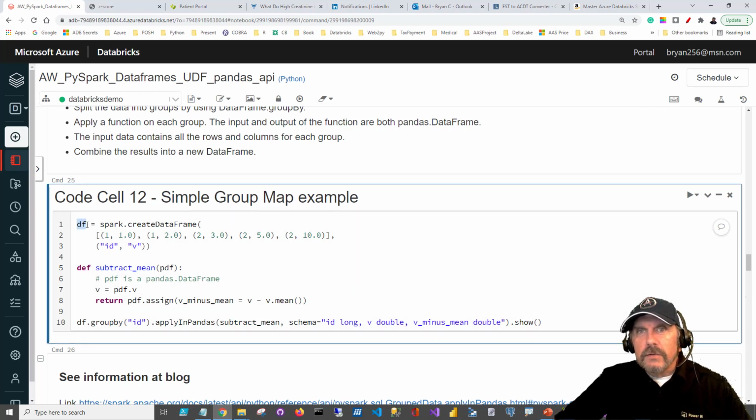So we're going to start off by creating a DataFrame called df using the Spark DataFrame method. We're going to insert these values, and the two columns we're creating are ID and V for value. So this would be the ID and then the value, for these rows. Then we're going to create our function, right? Def subtract_mean.